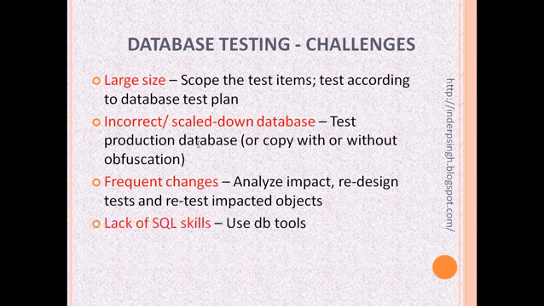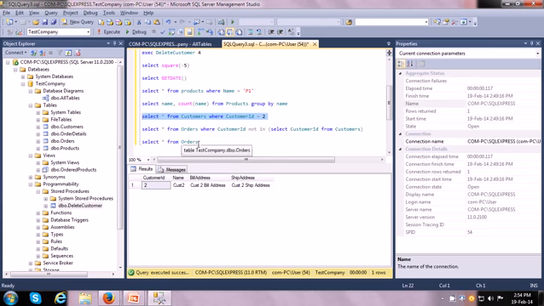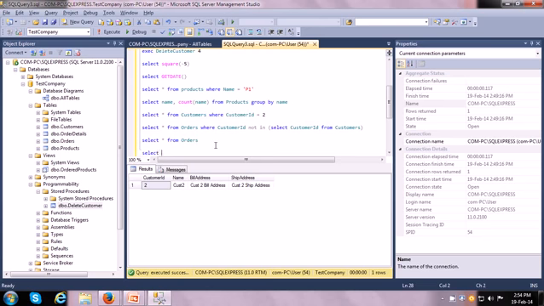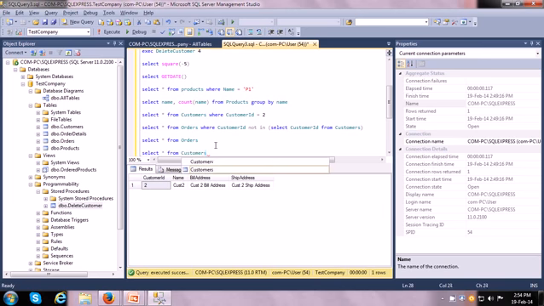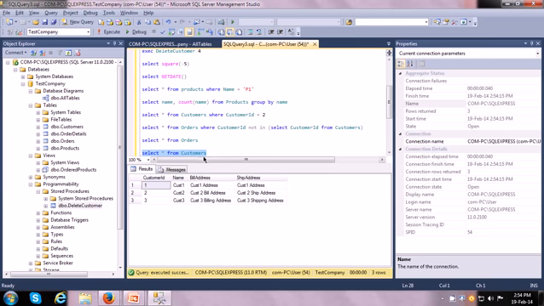One other challenge is the lack of SQL skills. Some testers find SQL a bit hard and feel unable to use it, but that is not really the case. As I've shown you, it is simple if you just keep it very basic. Let me show it to you again. Let us say we just want the data from the customers table. All you need to remember is to write a simple select statement, select star from customers, and it will show you all the data.